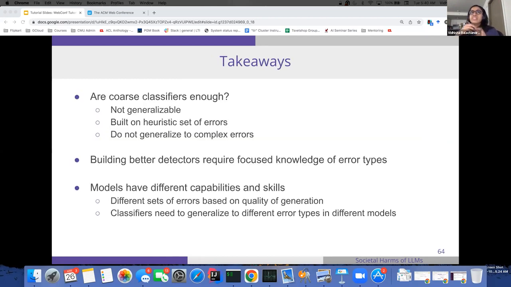So we discussed how coarse classifiers are not sufficient. They're not generalizable, one, because they're built on a heuristic set of errors. They include a practitioner's bias of what kinds of errors are important. And they often don't generalize to complex and more subtle errors. And we do require building better detectors that focus on a range of these different error types rather than one or two of them. And we want generalizable detectors that work across many of these categories that we spoke about.